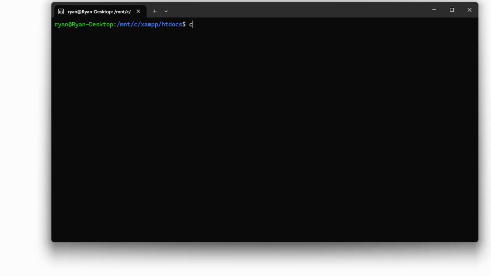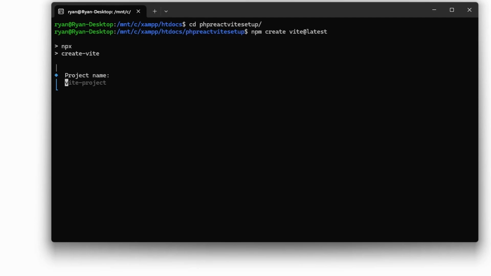But to get started here, I'm going to go to PHP React Vite setup. And the first thing we need to do is create this front-end project. So I'm going to do an npm create vite@latest. And this is going to allow us to create a project. I'm going to call it frontend. Of course, technically, our PHP files are front end too, but that's fine.